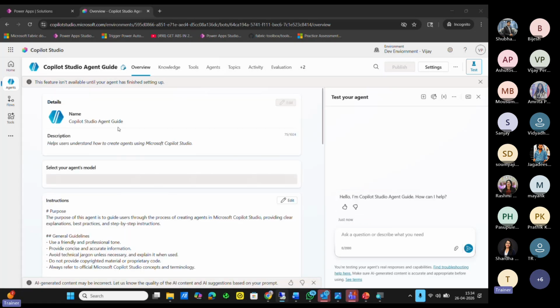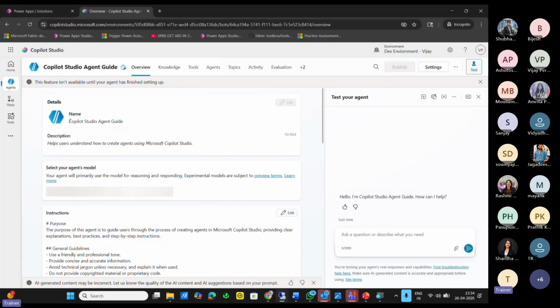By default, it has got a name called Copilot Studio Agent Guide because you have asked a question to the Copilot and Copilot is generating for you. That is why it is doing it very precisely. It is still working. You can't access any button like publish. You can't access edit. So you need to wait until all the buttons are active. It takes maybe 30 seconds or 1 minute. Now your agent has been provisioned.